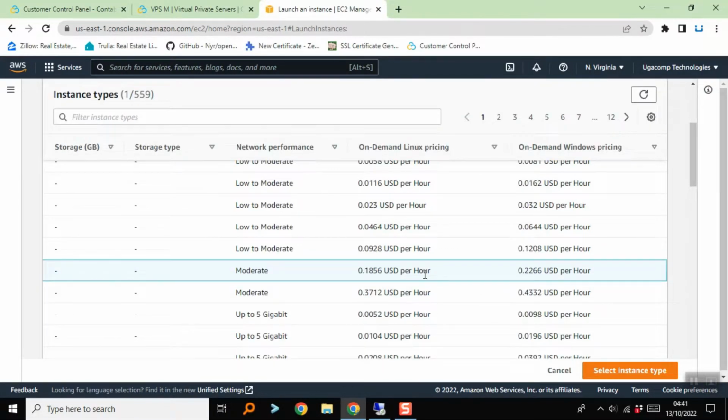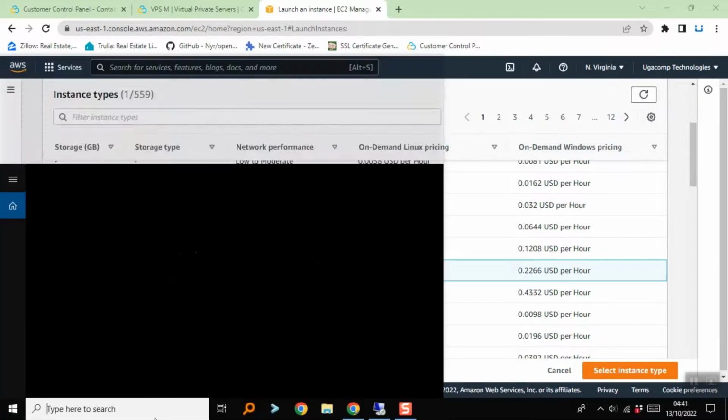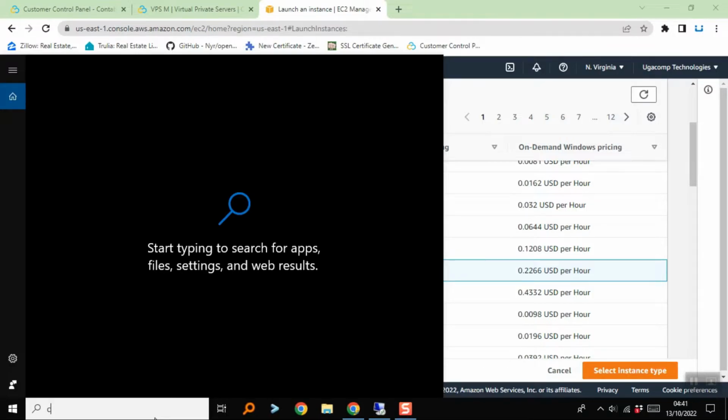Okay, now you can see that if you decided to run an instance on AWS with 4 virtual CPU cores and 16 GB of RAM, and that instance has Linux installed, you're gonna be charged $0.1856 per hour. Now let me pull up a calculator for you.